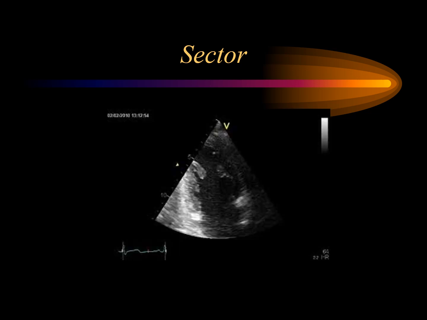So on this image, we can see the very small footprint at the top, which gives us a very small near field. And then the transducer fans out into a pie-shaped image, giving us a very large far field. This is great for cardiac imaging because the narrow footprint allows us to get in between the ribs or those tight spaces in order to still be able to image the heart.